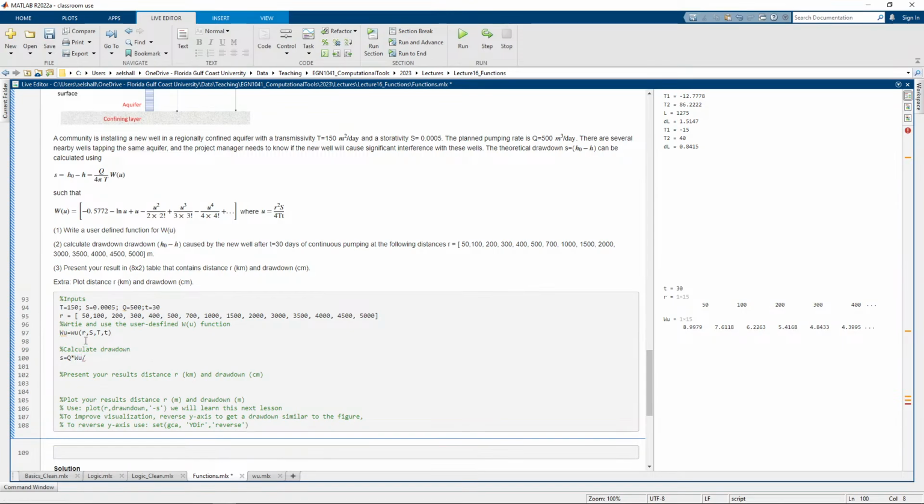So this W(u) is a vector, remember, because I'm calculating it for all the r. If you were doing this by calculator, that would be killing, or if you were doing this with Excel, it would not be as easy as doing it here. So that's 1 over 4 pi T times W(u). Now that should also be a vector, for each r. If I run this, I get my drawdown.